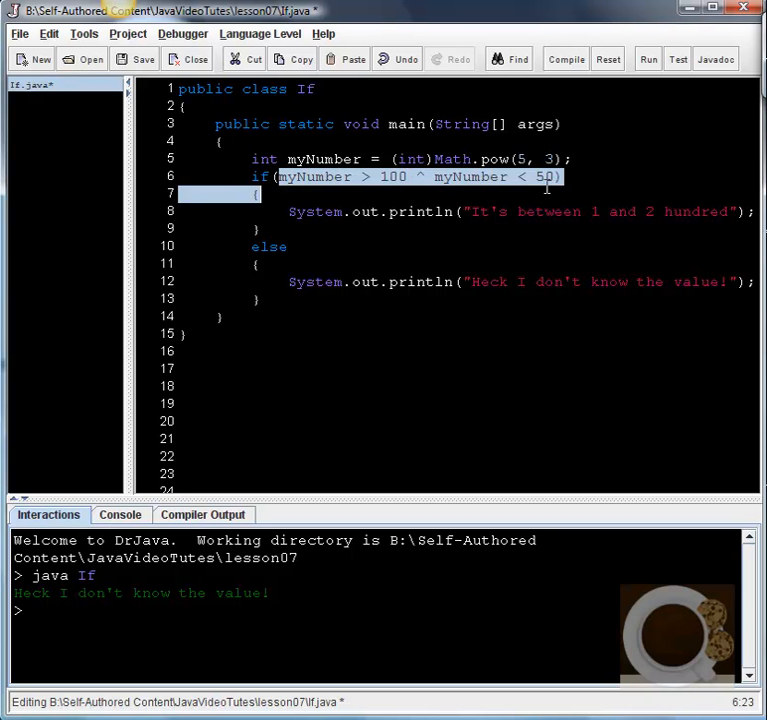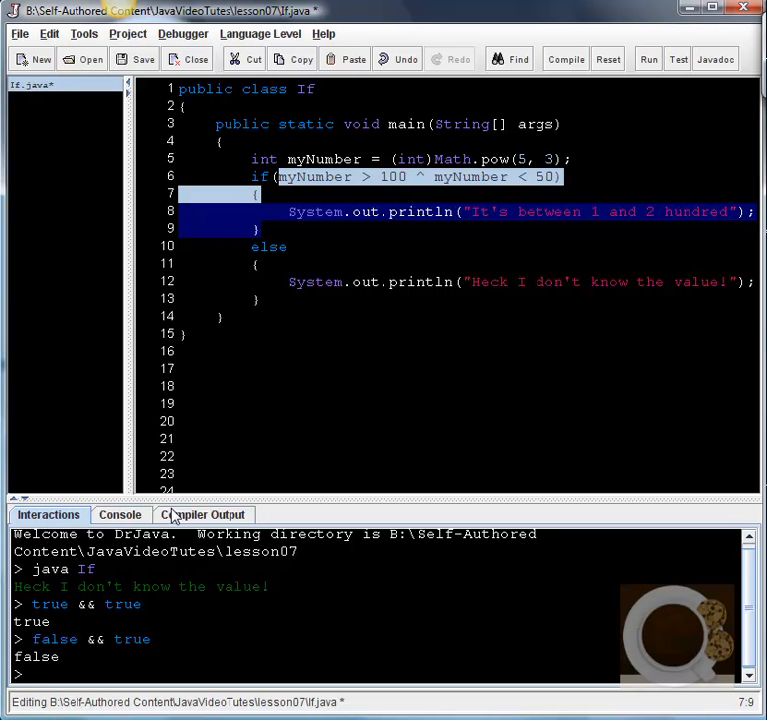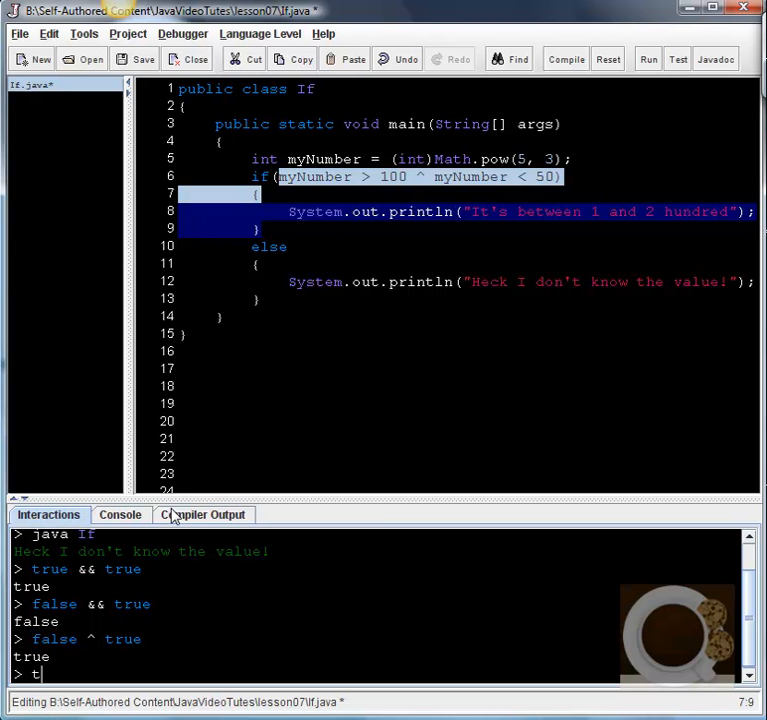You know, if I can show you real quick here in the interactions window, I can say true and true evaluates to true, but false and true gives me a false. But if I say false or true, that gives me a true. And if I say true exclusive or true, that gives me a false. But if I say true or true, of course that gives me true. So you can see how all those work right there.